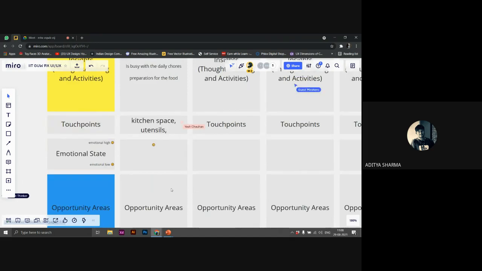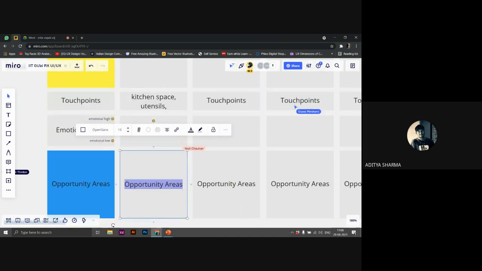Somewhere here. Now, what do you think? What can you do for the user at this point of time?